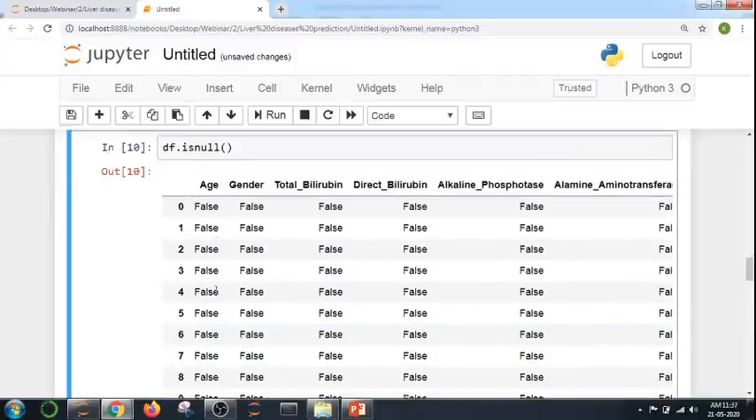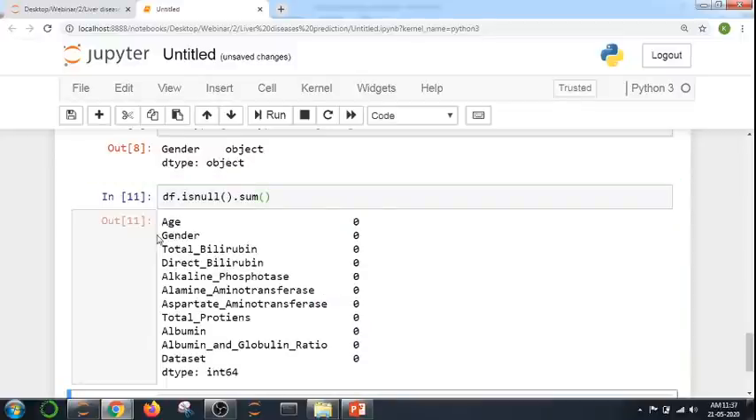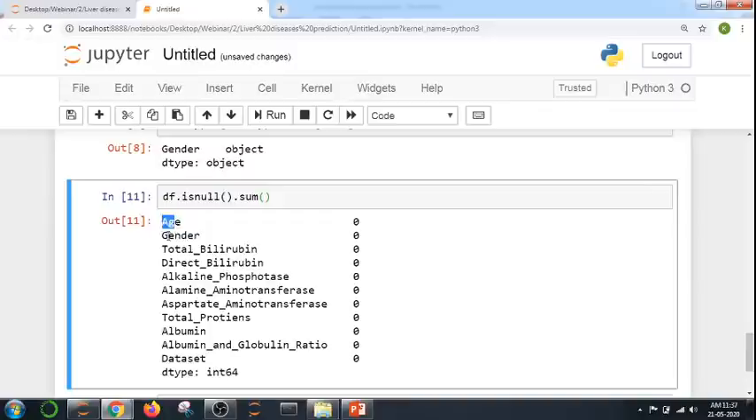So for that purpose, you can use the sum function to get the sum value. Okay, sum. It will sum all the attributes, age, gender, up to the end of the data set.